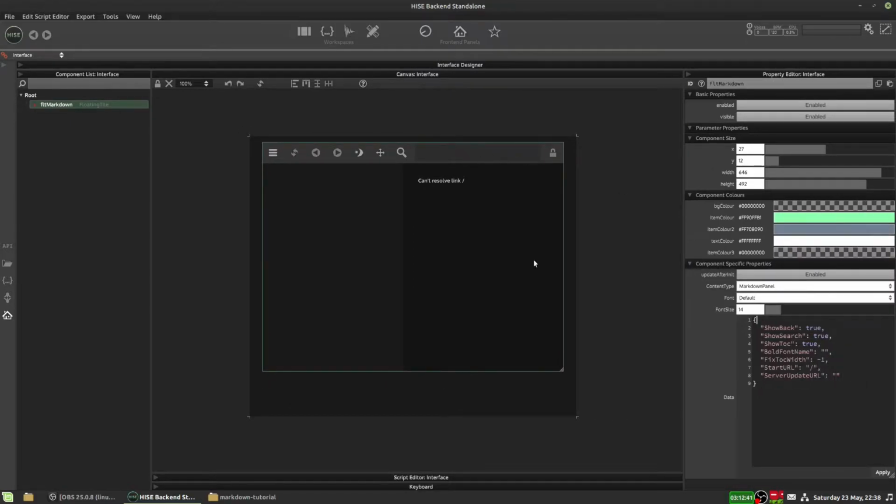So the layout of this floating tile is we have this toolbar along the top. We have a table of contents on the left hand side in this grey panel. And in this darker panel here is where the actual documentation will be. So looking at these properties, we have this option show back, and we can set that to true or false, and this hides or shows both this back button and the forward button.